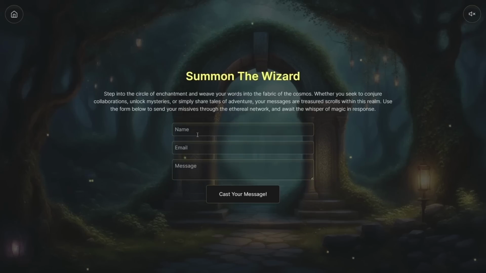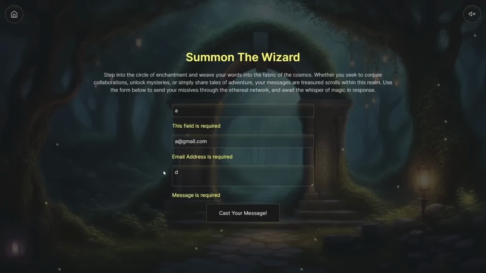Now this form has validation applied to each field, so whenever you add any wrong information, it will also show you the error message. For example, when I click on this submit button, it will show the errors.